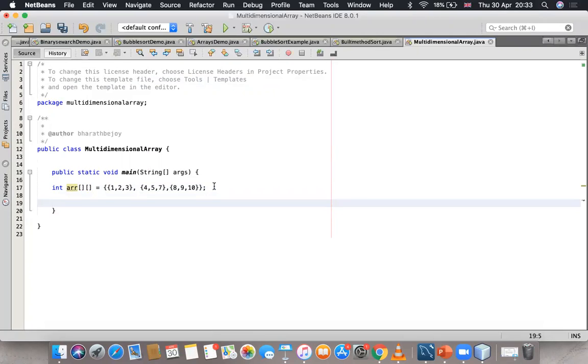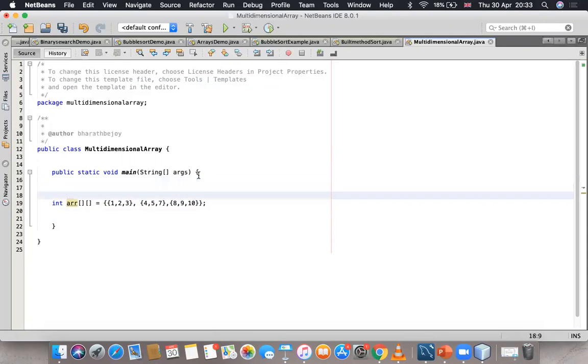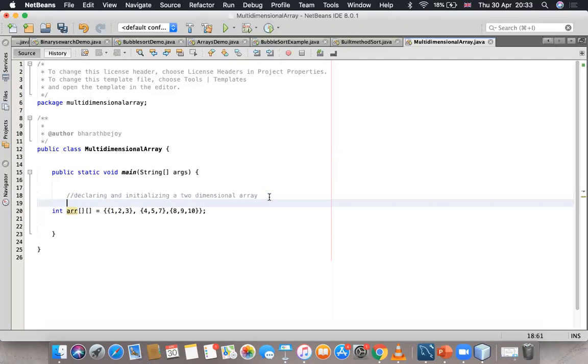Now, how to print this? Here I am declaring and initializing a two-dimensional array. So this is how.